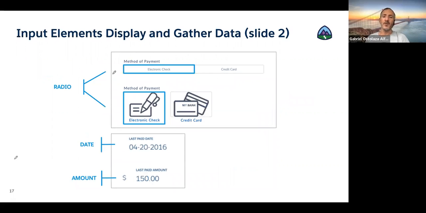It could be with square boxes with text inside, or it could be with pictures. So that is always thinking about the UI, UX, user interface, user experience. You can also put those dates and amounts as read-only. So the user is going to see the results, but they are not going to be able to modify it.